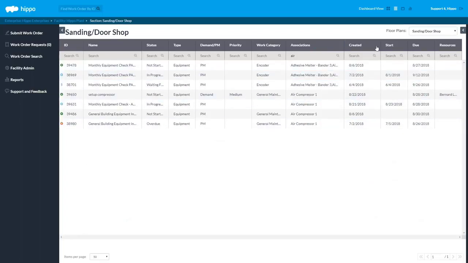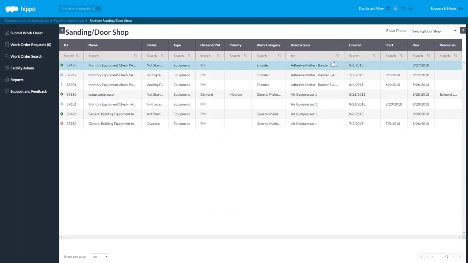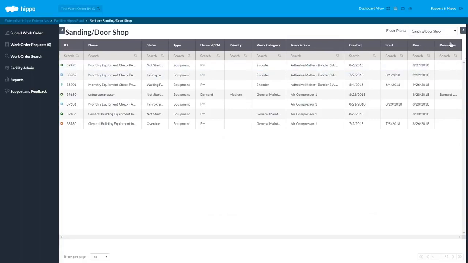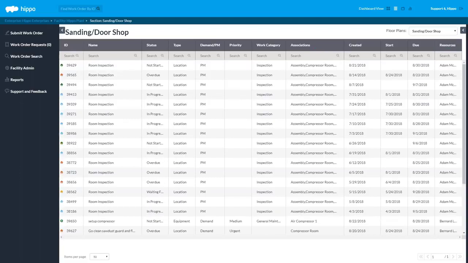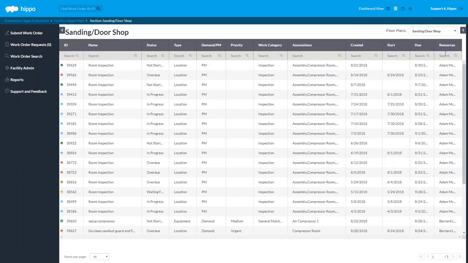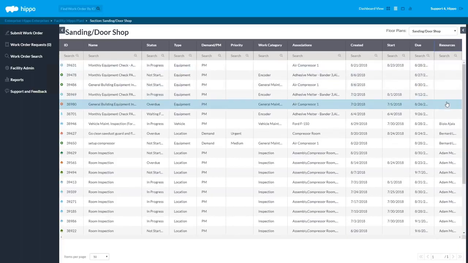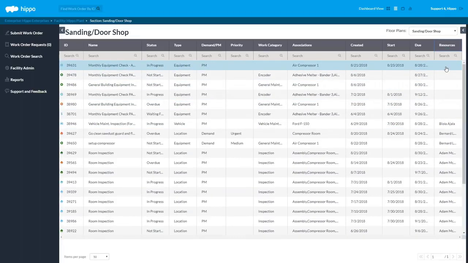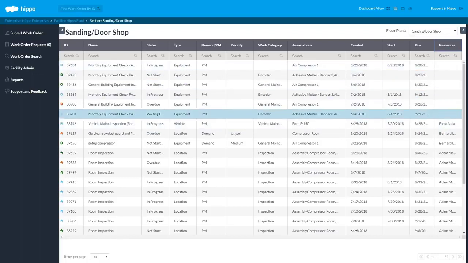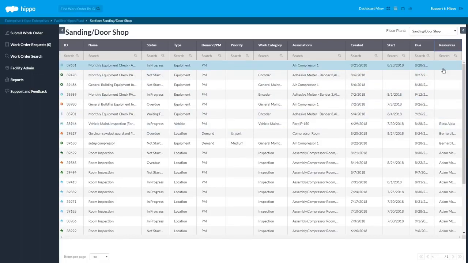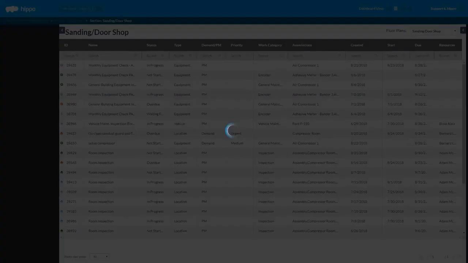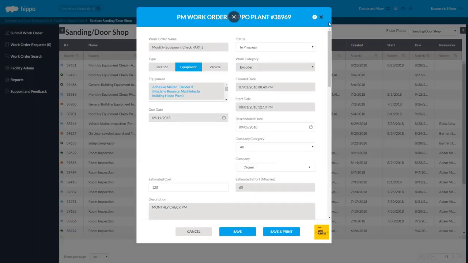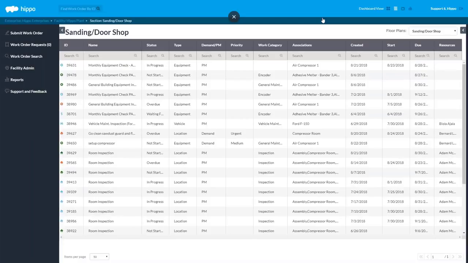Okay, the created date, the start date, the due date, and then this last column here, really important, is resources. So resources in Hippo is your technicians, who's been assigned to the work order. So you can see which work orders are assigned, which ones are unassigned. For those of you that do have multiple technicians, 3 to 5 or 10, 20 maintenance technicians that you're assigning work to, you can clearly see here who's been assigned and which one hasn't been assigned. Okay, so just so we're clear here, if you click on the link, it pops the work order open. And we'll get to the work order management in just a bit.